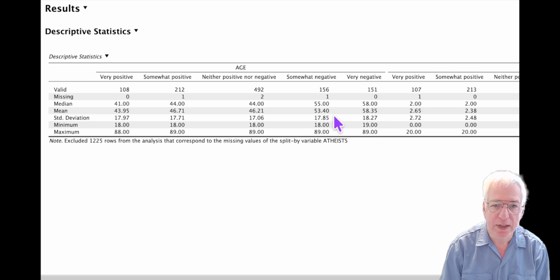And Jamovi is actually much better at this because Jamovi does it the conventional way, which is going vertically instead of horizontally. But here you see that the average age for people who think very positively about atheists is 44. Somewhat positive is 47. Neither one is 46. Somewhat negative is 53, and very negative is 58. So you see that the older that people get, it seems the less positively they think about atheists.